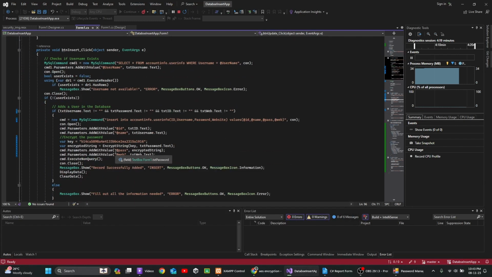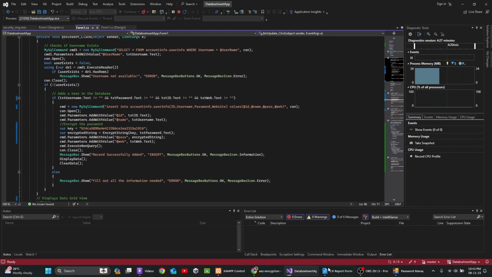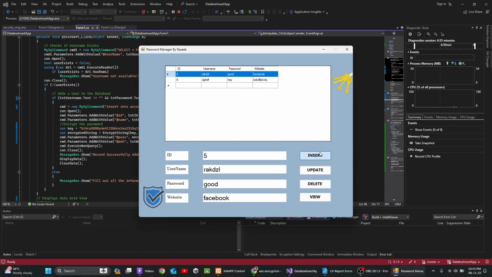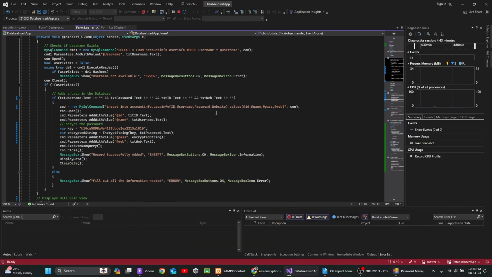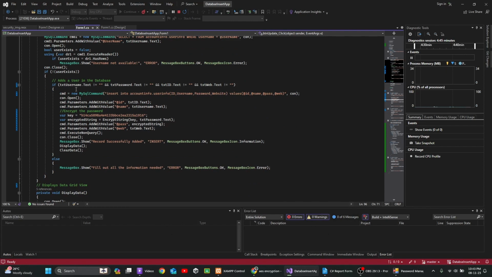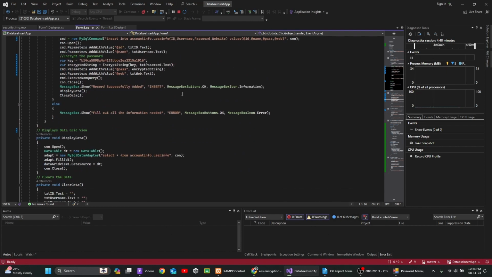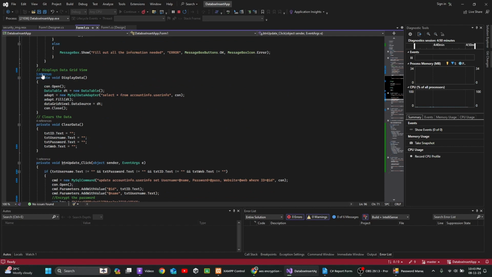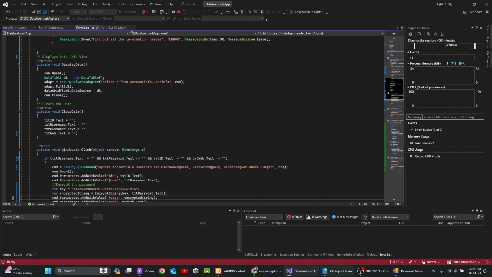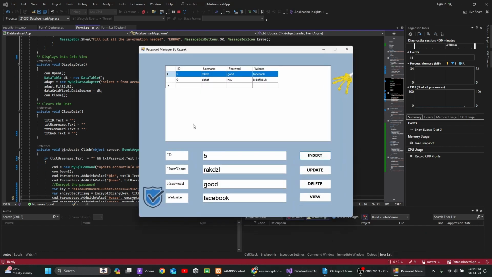This is each button and what it does. The insert button first checks whether the user is already available in the table or not. For example, if I try to give the same ID and insert it, it says username not available, meaning it is already taken. So it will show such errors in error message boxes. If not, it will insert the data through encryption, and this code displays the data in the grid.